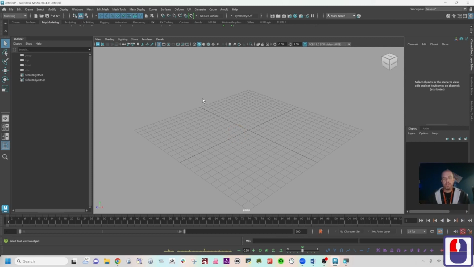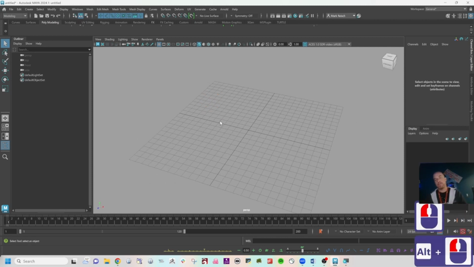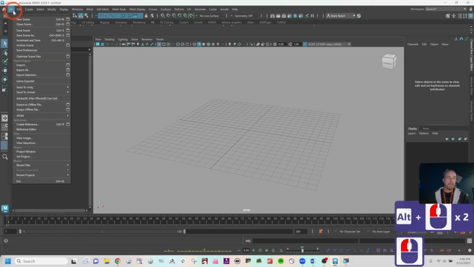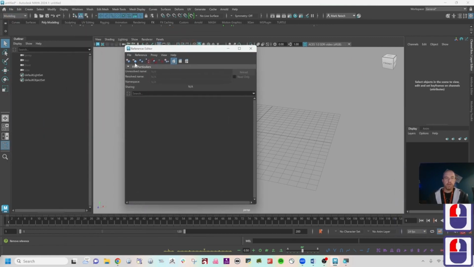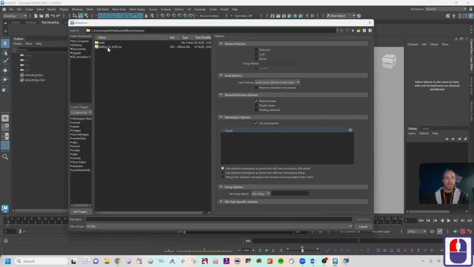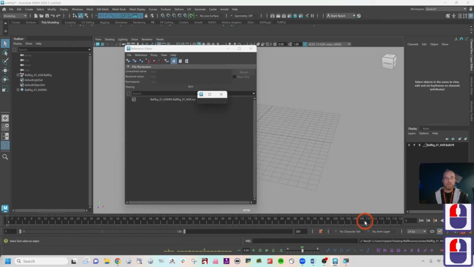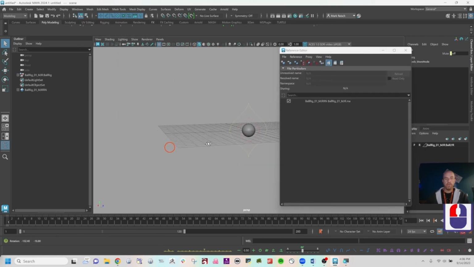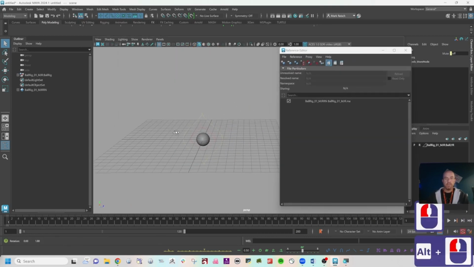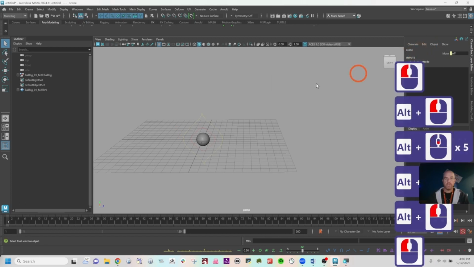And now I want to reference in, to call in a copy of that ball rig. I'm going to go to File, then Reference Editor. In that reference editor, I'm going to click on that new reference. It's going to ask me what I want to pull in. I want to pull in my rig. I'll do a reference, and now I should have a rig. Okay, so there is my rig file. I can close this. I don't need that open anymore.